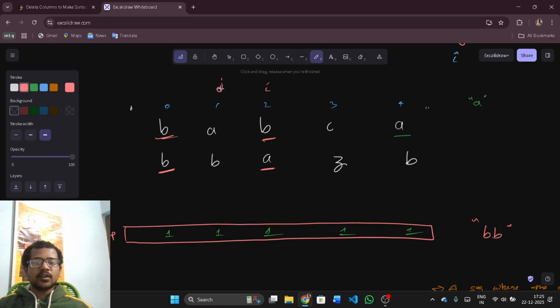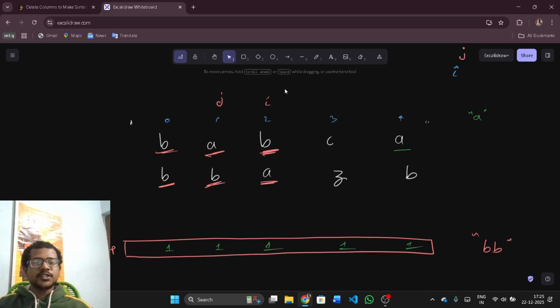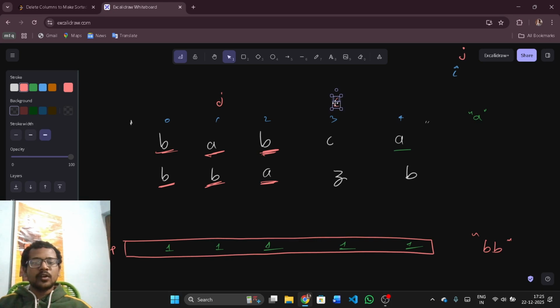Is a less than or equal to b? Yes. Is b less than or equal to a? No. I will be changed to 3. Now the j will be starting from 0 again.